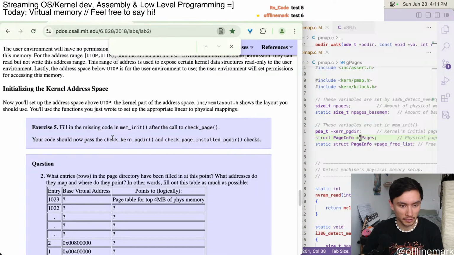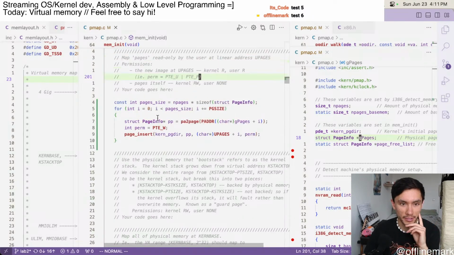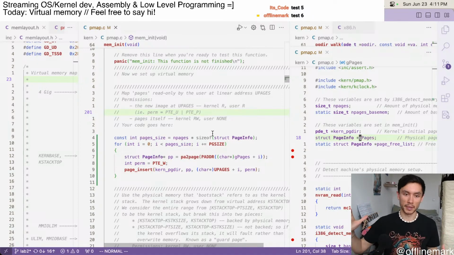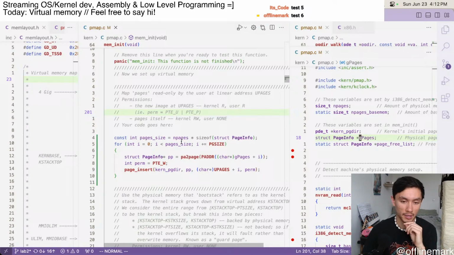Okay, but it's saying the code should now pass check page dir, and that's what I'll use to understand what I actually need to do later. But for the moment, I do understand the basic principle about this first one. We're mapping the pages at a certain address. And in order to do that manually, here's what I was doing. I was computing the size of this pages array, basically. It's an array of struct page infos. And we have already computed a few things from before.